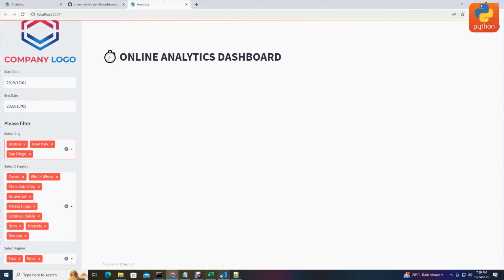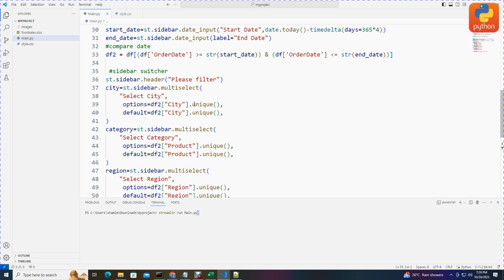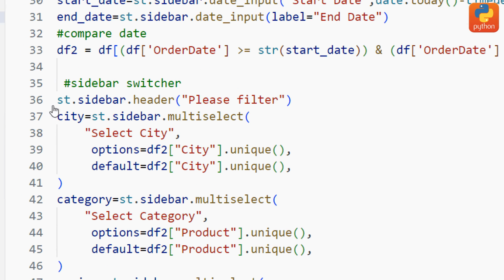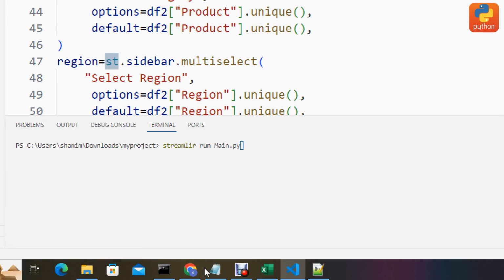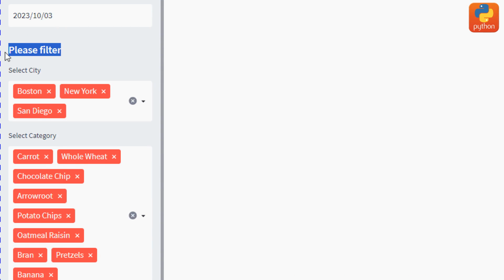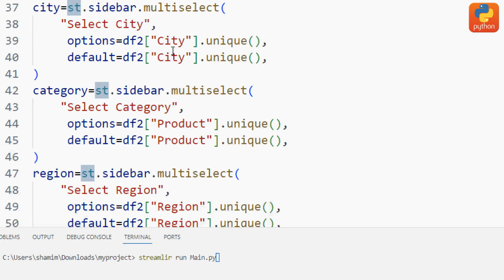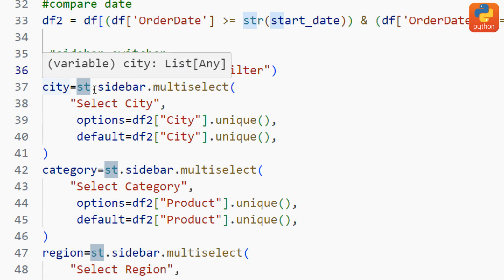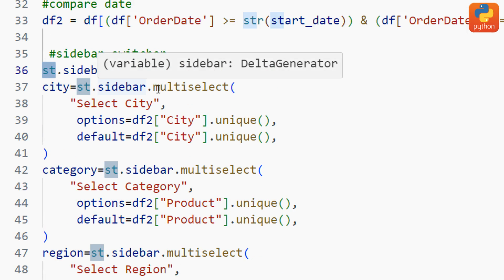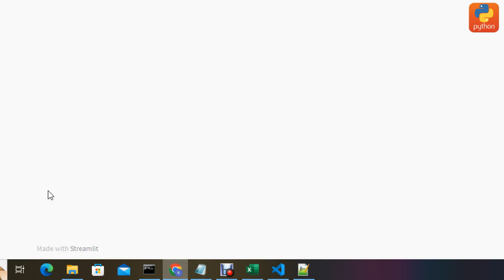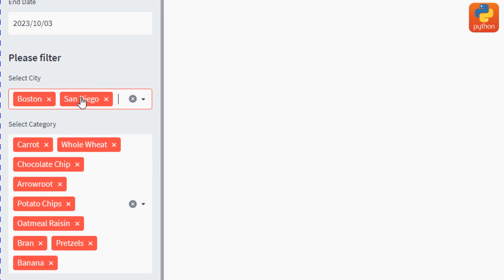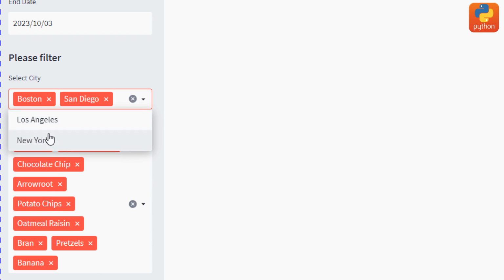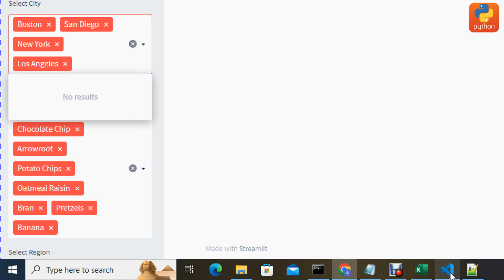Okay, so now let's look at what these codes mean. Okay, so we have st.sidebar.header "Please filter". As you see, "Please filter" is here. Okay, and this is just filter equal to streamlit.sidebar.multiselect. What is multiselect? Multiselect is this, where you select multiples, that's the meaning of multiselect, select multiples.